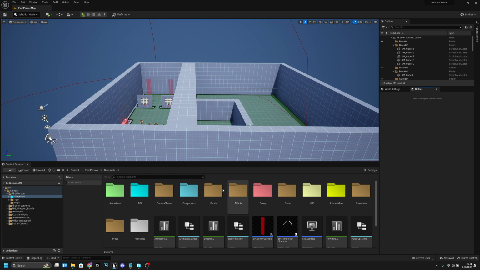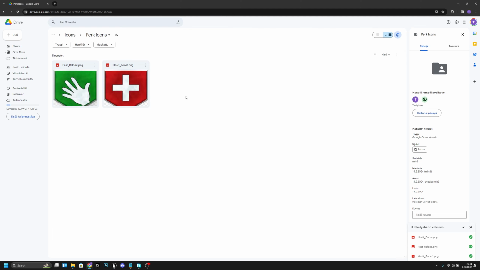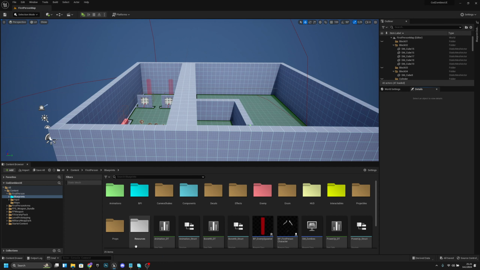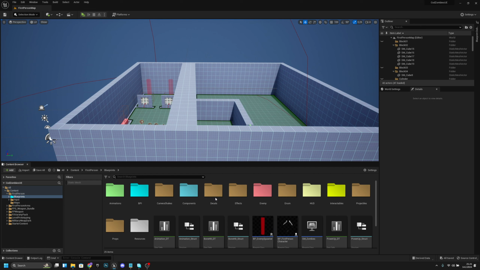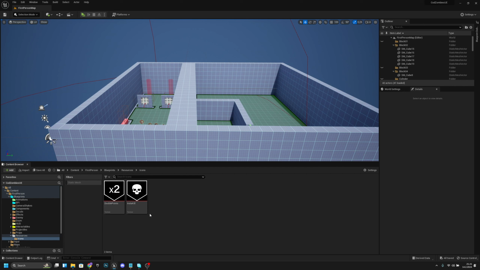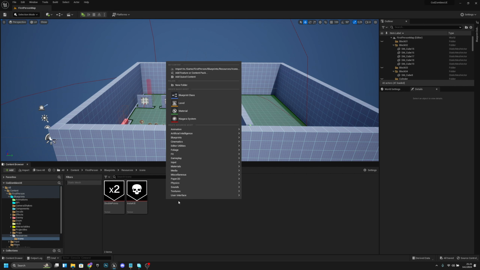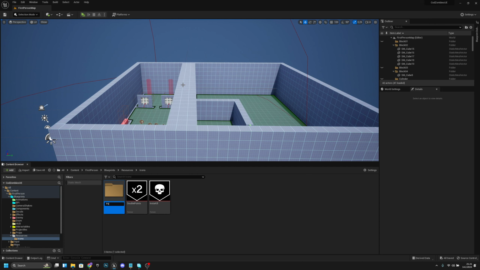First you want to go to the link in the description and download these two perk icons that I have created. And after that you want to go back to your Unreal Engine, go to the resources and to the icons, and create a new folder here. Let's call it PERK icons.